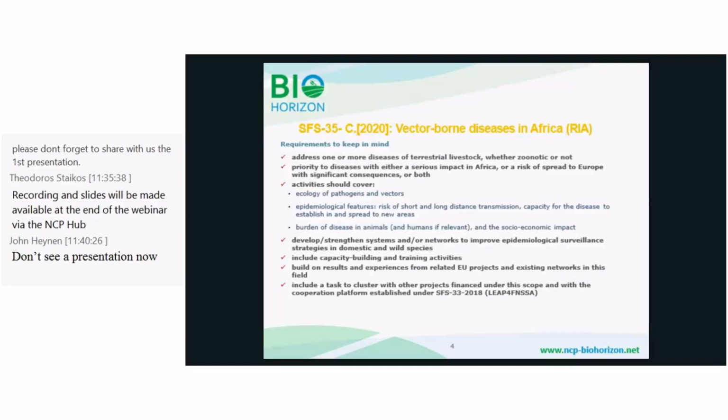And you can see some requirements that you should keep in mind. For example, you should address one or more diseases. The priority of these diseases should be either if there is a serious impact in Africa or there is a serious risk of spreading to Europe.